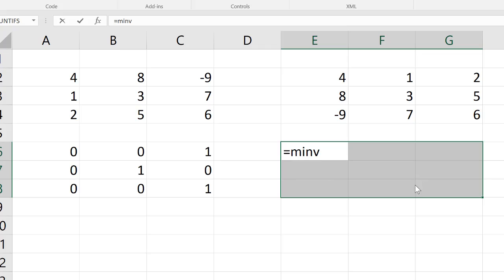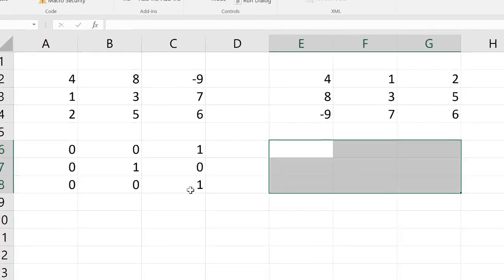So I showed you in this screencast how we can create a user-defined array function.